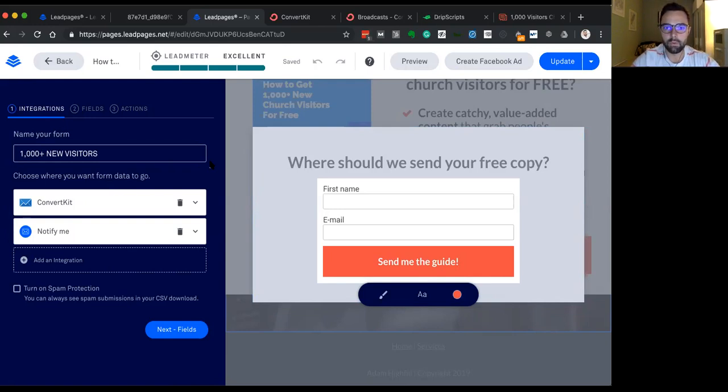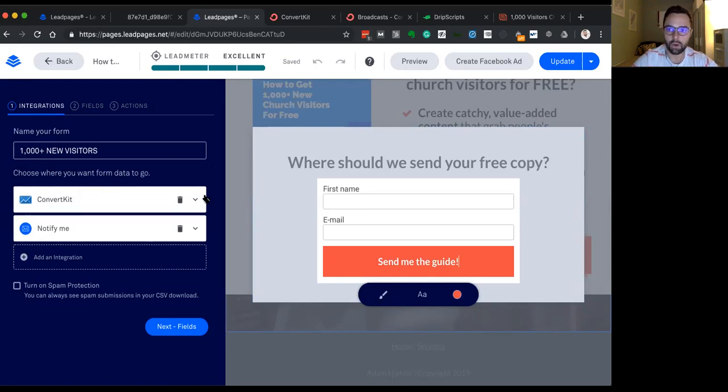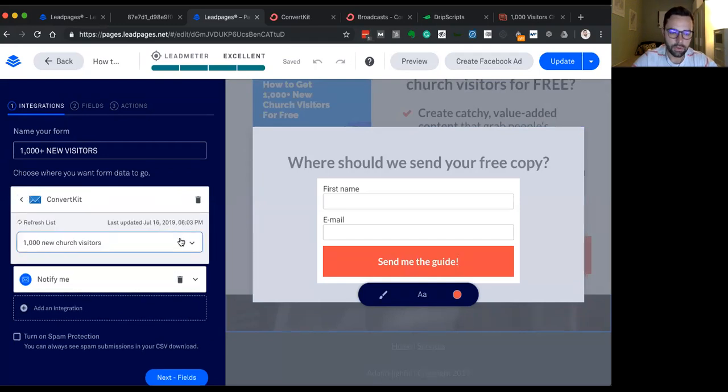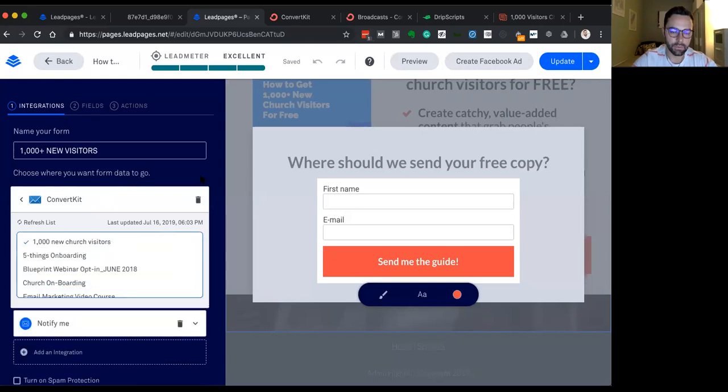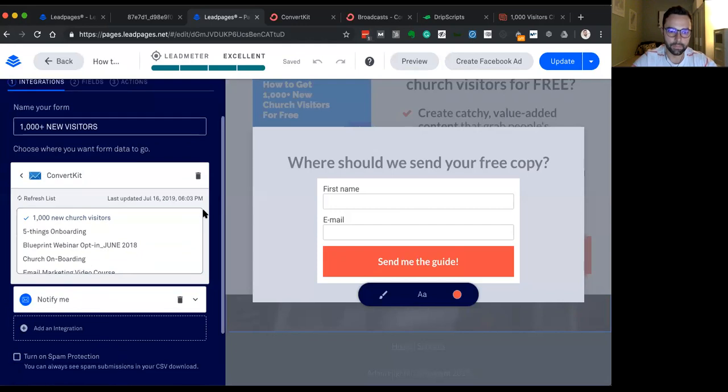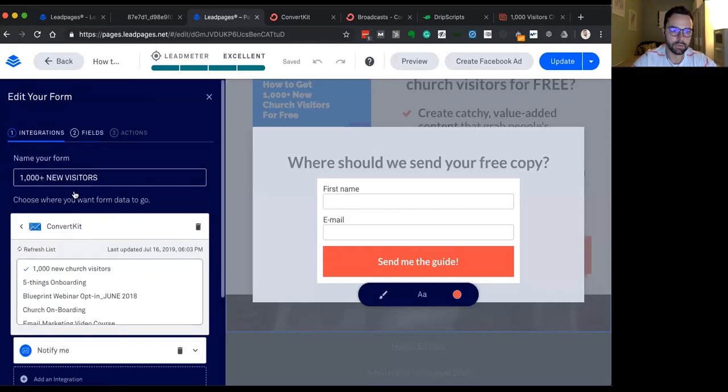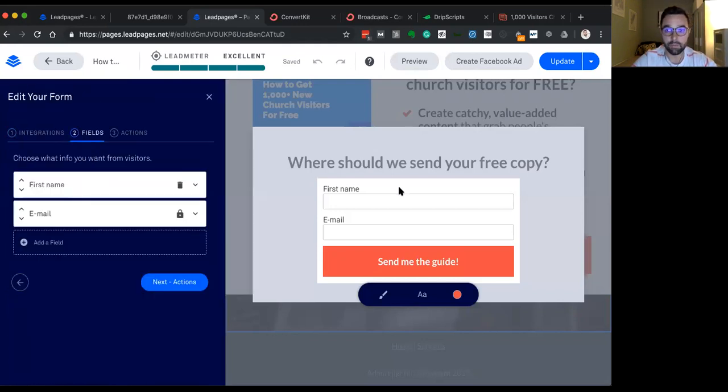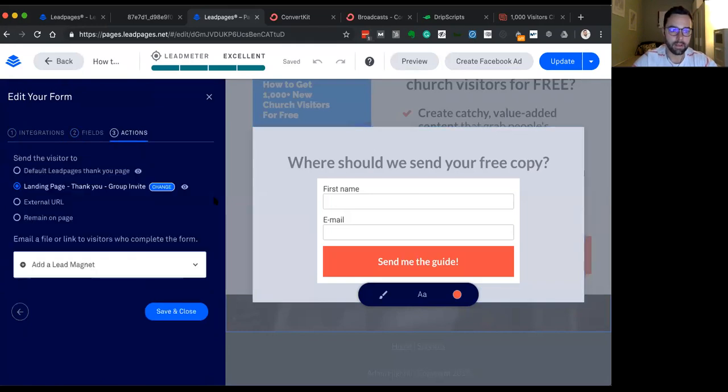So if you want to get it set up free, I recommend using MailChimp, but you can still do all of these same processes inside MailChimp. In this case, I connected it with ConvertKit, and set it up to where I want those leads to go. Then I can choose what fields I want, what information I want from them, and select some actions that it's going to automate.